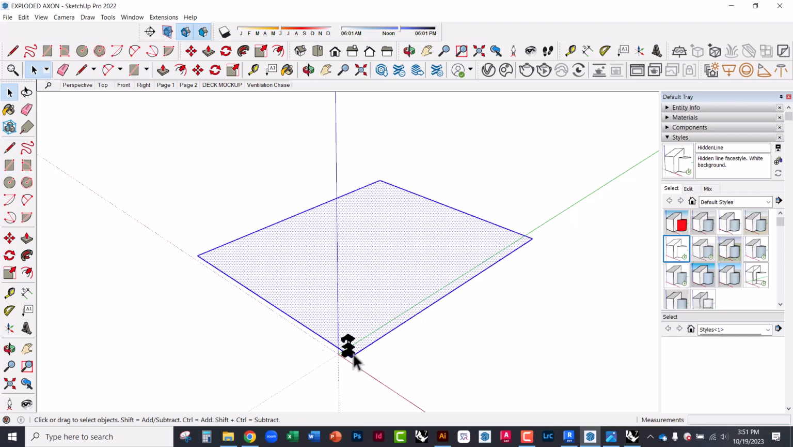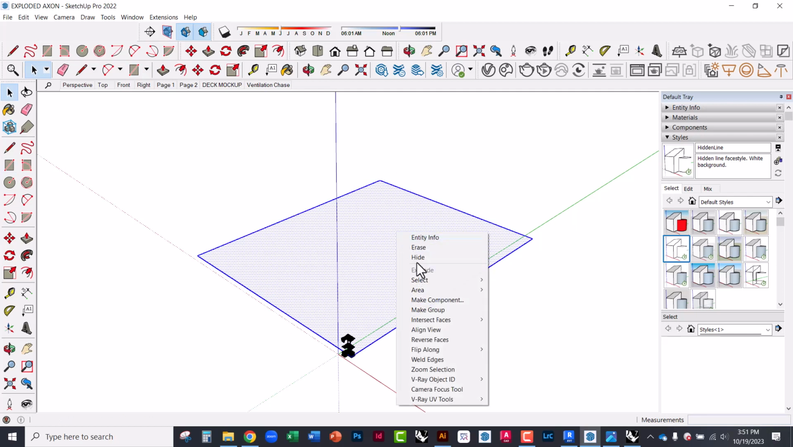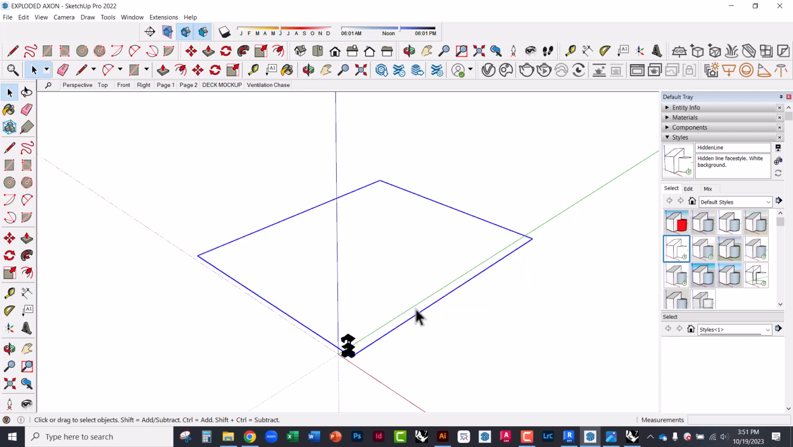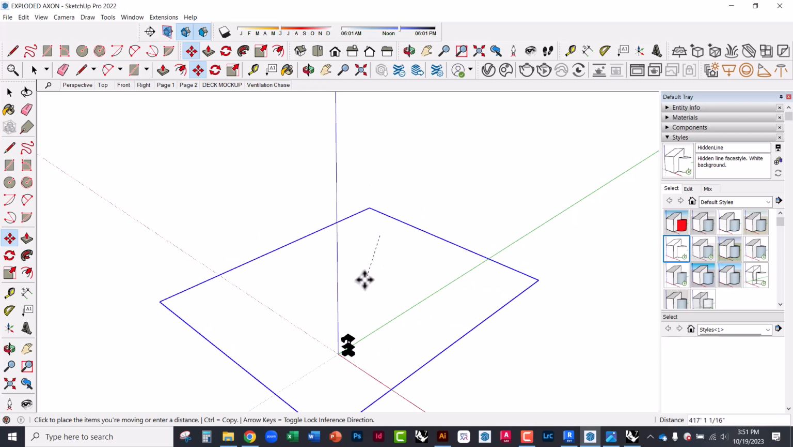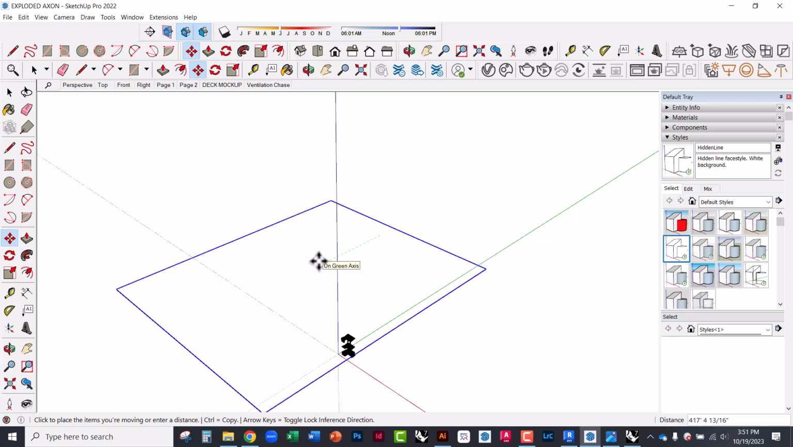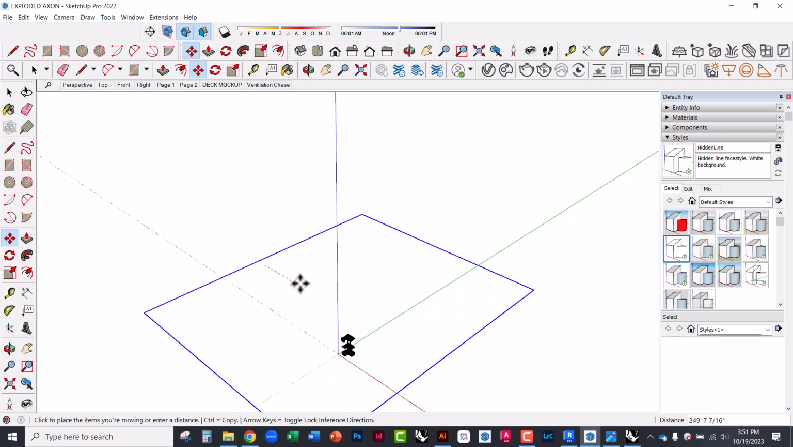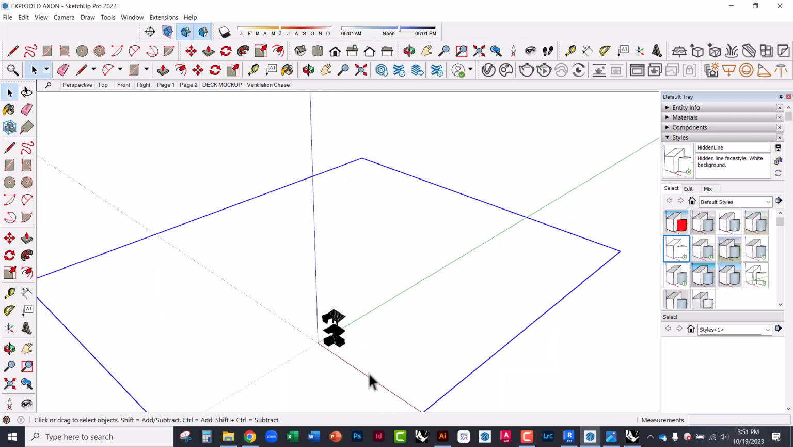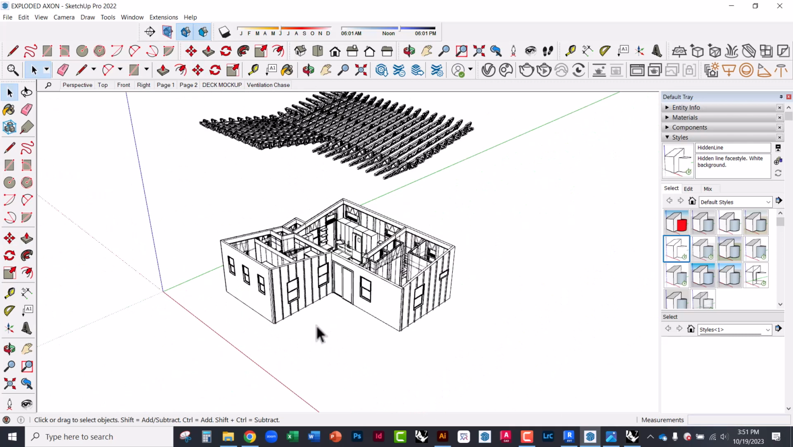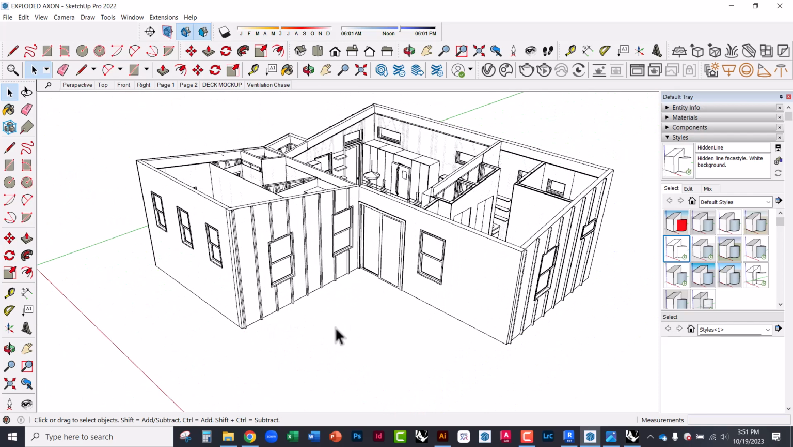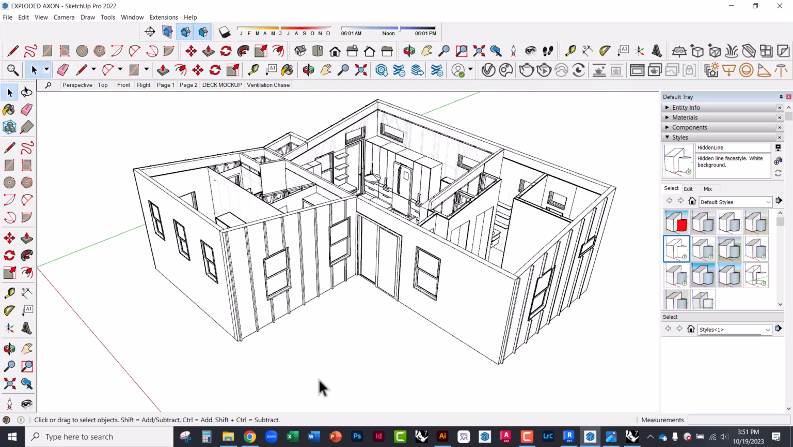If I triple click it, it's going to select all of it. I'm going to right click, make that a group as well, and move it. I hit the M keyboard shortcut on my keyboard. M is short for move in SketchUp, and I can move this thing into place. And I just want to create a floor for this so that my foundation is being hidden. Okay, so that's the point of that.